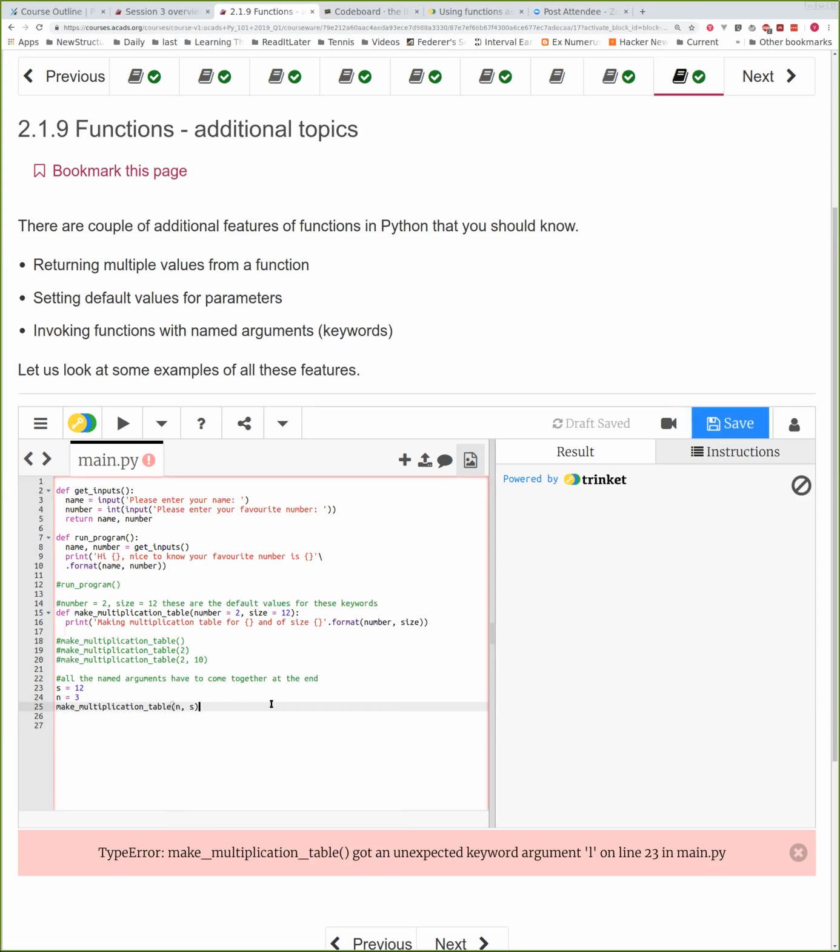The worst will be you define size equal to 12 on line 23, number equal to 3 on line 24, and then call make multiplication table size comma number. Right. Now the size on line 23 will go inside the function as number. That's the most confusing. I think that's what BJ wants to avoid. Yes, exactly.